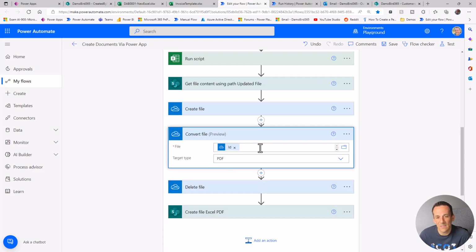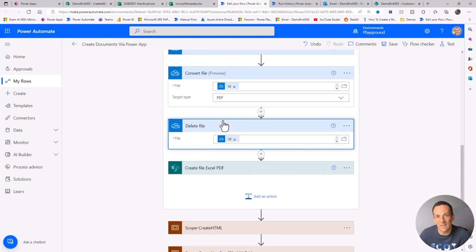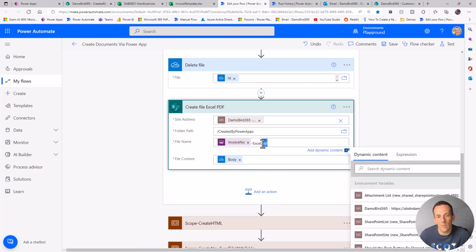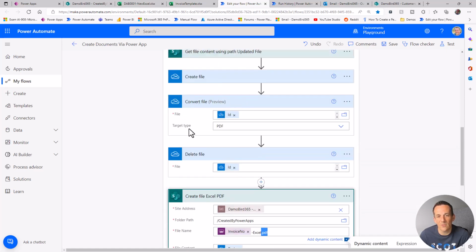I'm then converting that file into a PDF. To keep things tidy, I'm deleting that file from my OneDrive, and then I'm simply creating a brand new version of that file with the PDF extension using the body from this convert file action above.